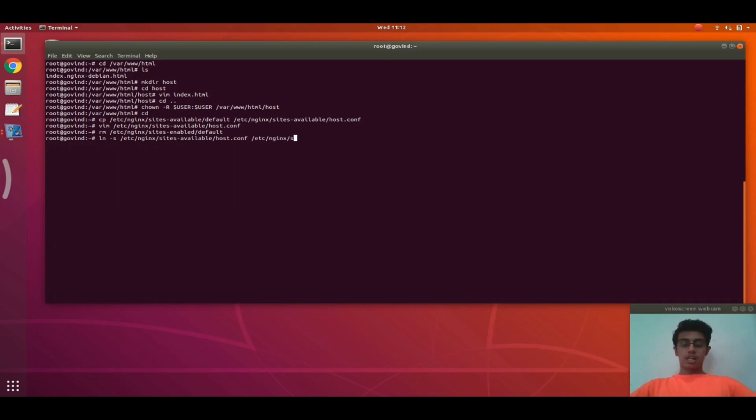It's done. Now I'm just going to check if everything is right using the command nginx -t. Here we can see the configuration file syntax is okay and the configuration file test is successful. Now I'm just going to restart the nginx service, systemctl restart nginx. It's done.